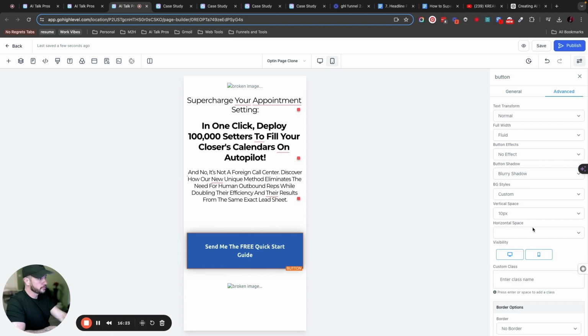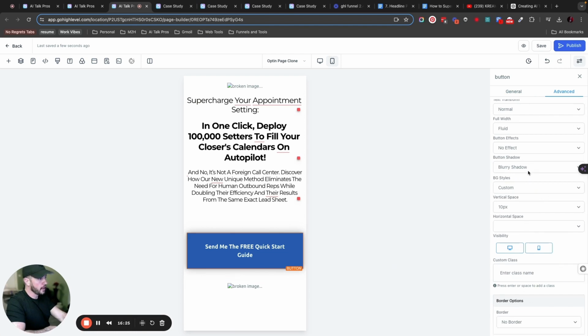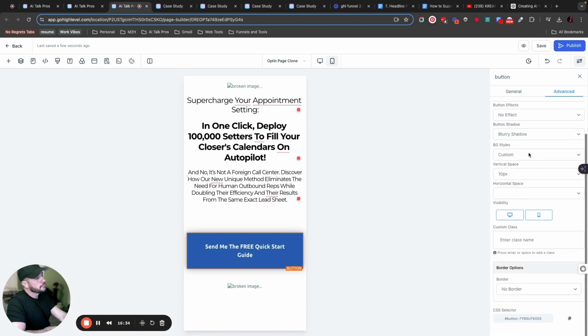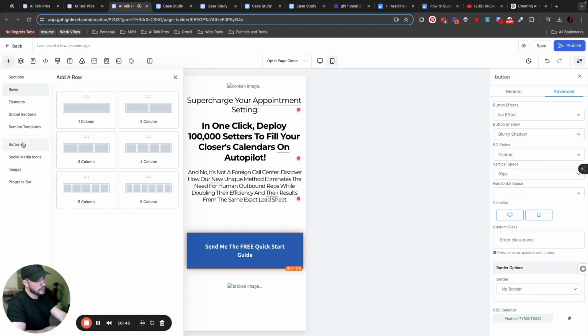Advanced, I went in here and I added a shadow and no button effects because I think those are kind of cheesy. Left everything else just the same, and there is no option to kind of round the edges here, so I would have to go with maybe like a separate button.